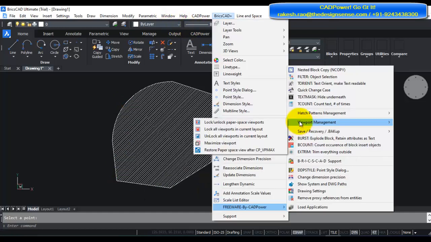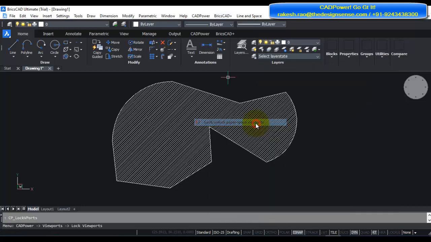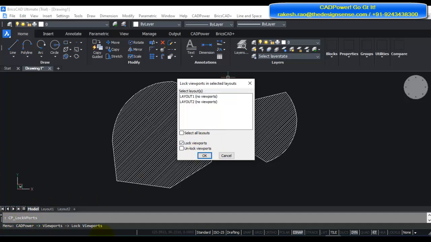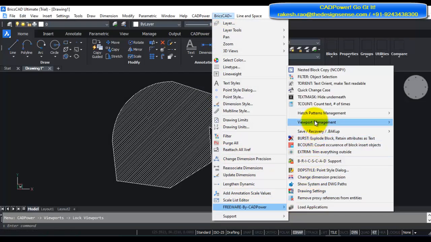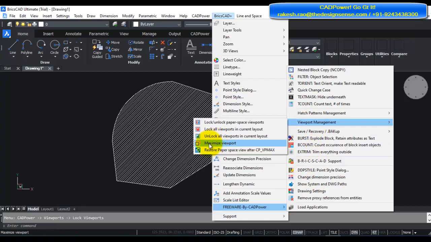There are also tools for viewport management, so you can lock or unlock paper space viewports in one shot. Say, for example, if you have multiple viewports, you can list all of them here and select them using the mouse, and you can lock or unlock all of them in one operation. This actually saves a lot of time, and this feature is available in AutoCAD, which we have now brought into BricsCAD as well.